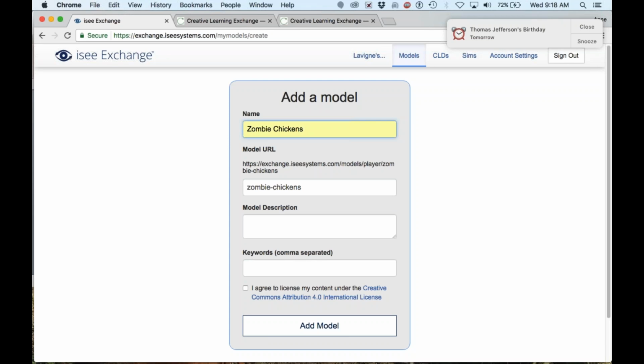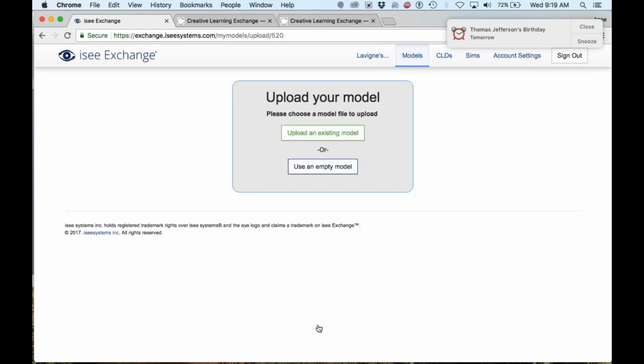The other piece here that's really important is you must agree to share your model under the Creative Commons license. If you don't know what Creative Commons is, there's a link here. You can read about what that means exactly, how that model is shared. So we'll go ahead and add this model. And now I have 2 choices. I can upload an existing model that I already built. For example, if I had built a model in Stella as a software file and I had it on my laptop, I could go ahead and upload that model here. But with the book, the idea is we want you to build the model yourself. So we're going to use an empty model.